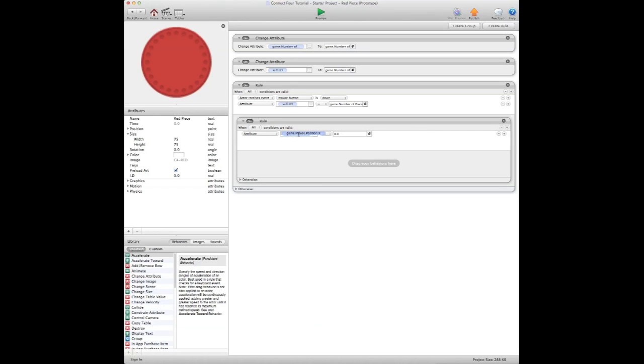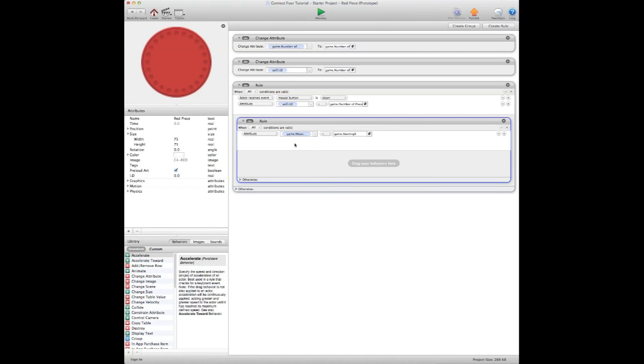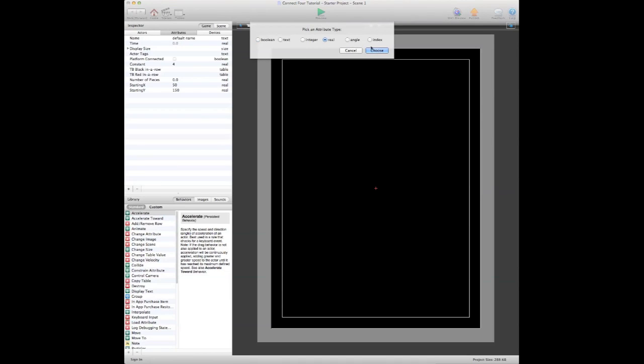So if X position equals starting X, then, sorry, oh, I know what I did. I forgot something. We need the spacing between the pieces. So we're going to have to go back to the scene. Sorry, this is a pretty complicated tutorial, so I may draw blanks once in a while. But don't worry, we'll get through this. It's going to be an awesome game when it's finished.